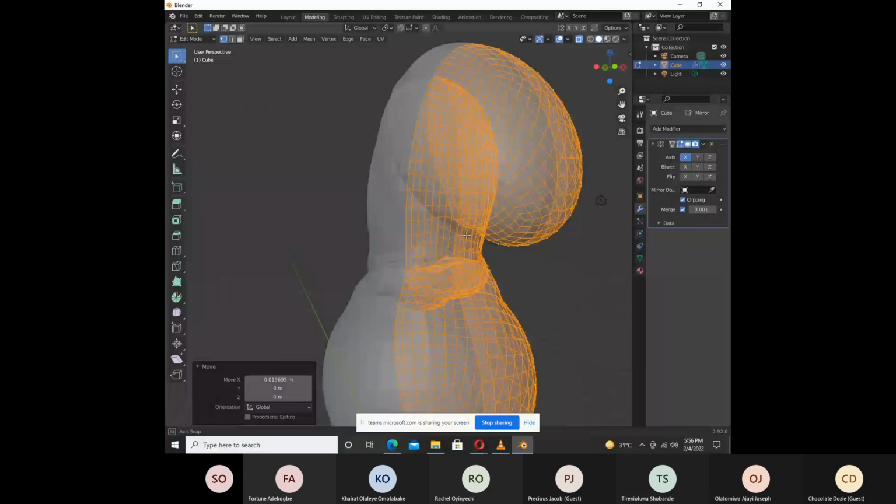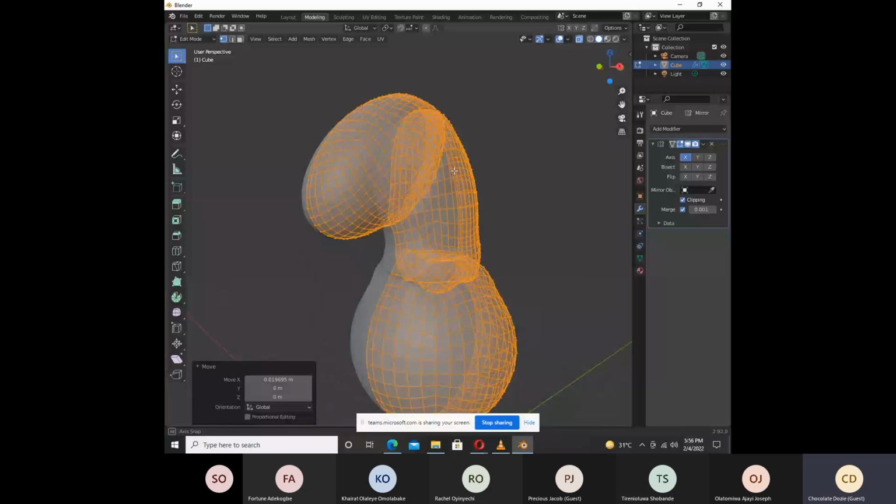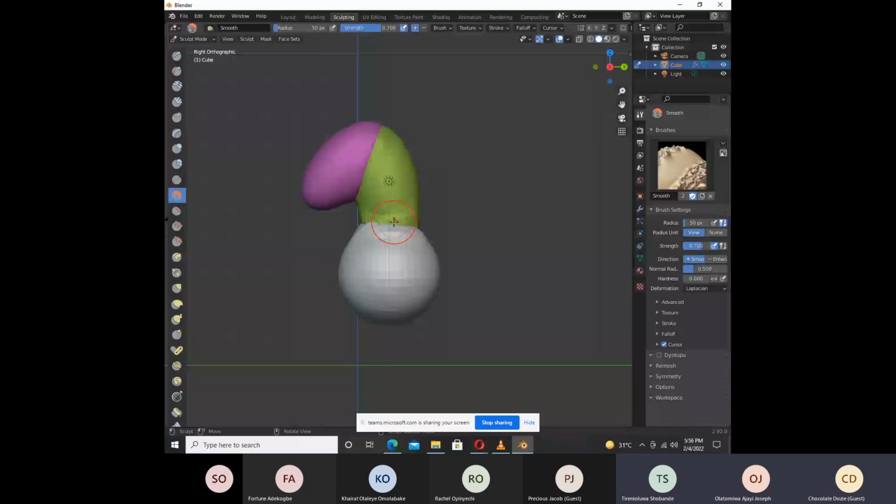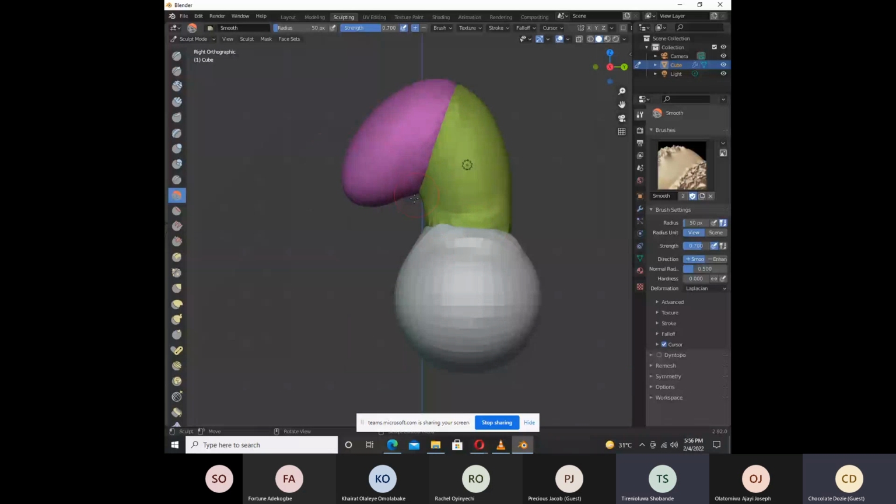So with this now, we can go back into sculpting. All right. So here in sculpting, we'll start to just go back up here. Just click sculpting.